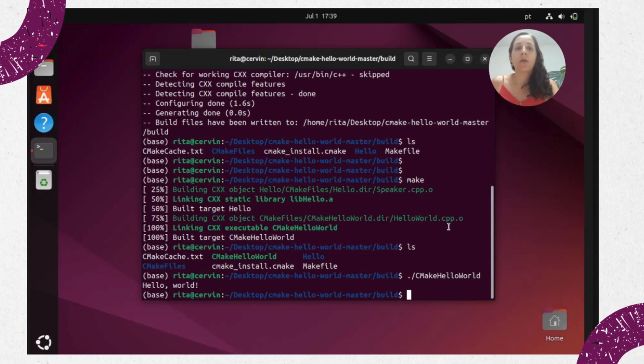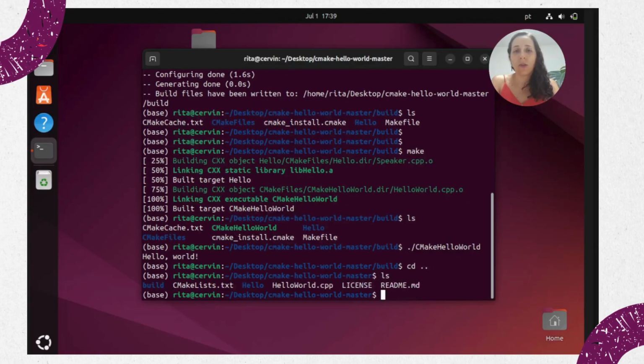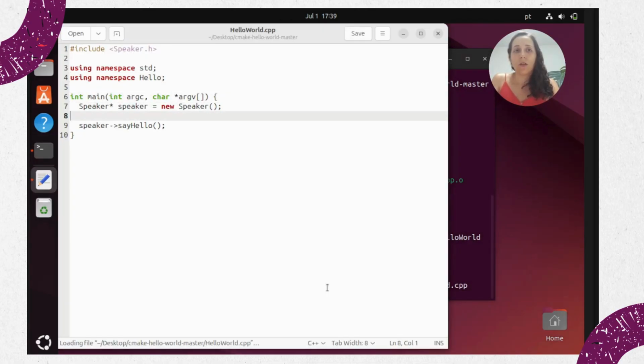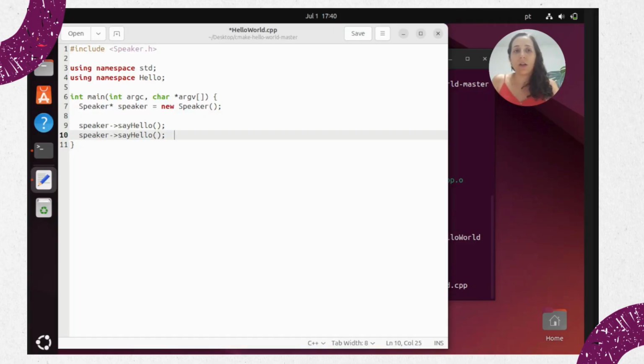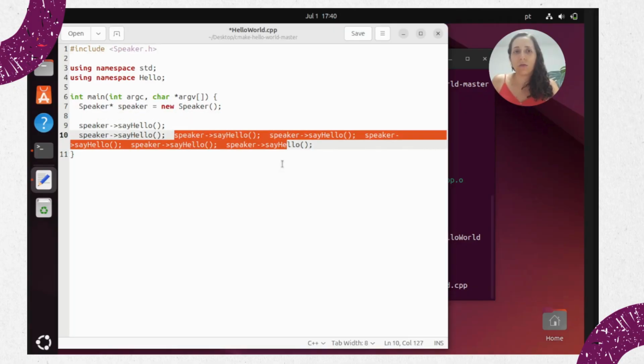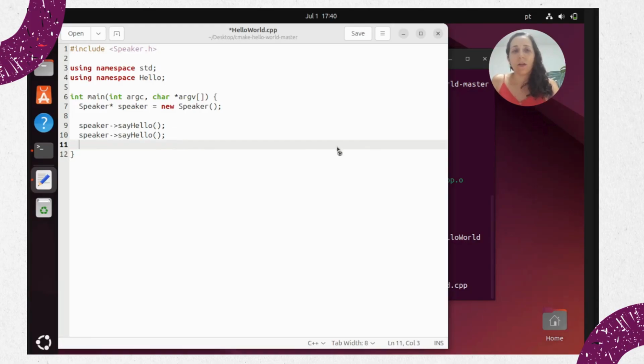Now imagine that you are working on this application and you change something. We could try to change the source code. So we go back and change the CPP code. You can see that this is just a simple script to say hello. For example, we could repeat this so it says hello twice. Just twice, and we save.